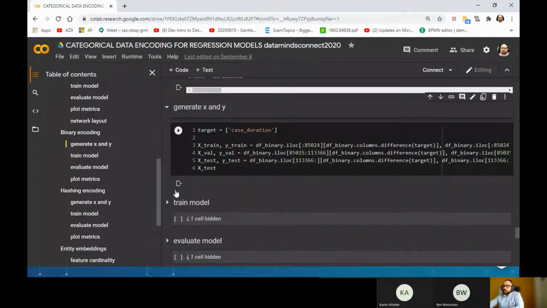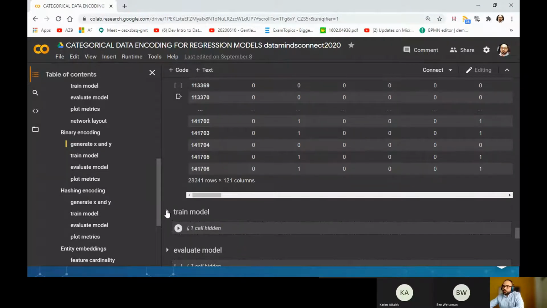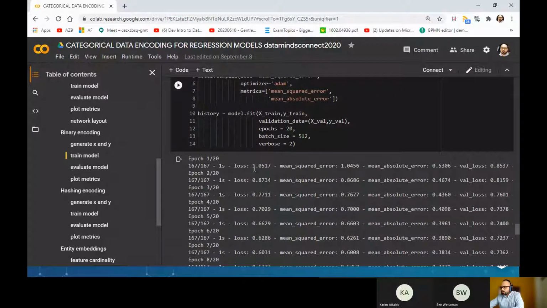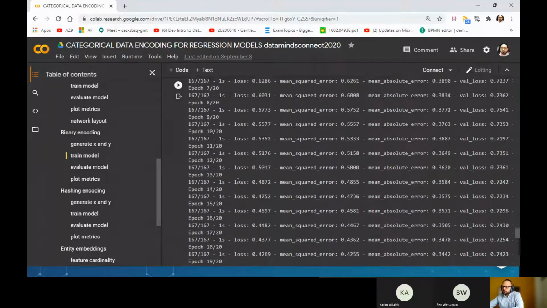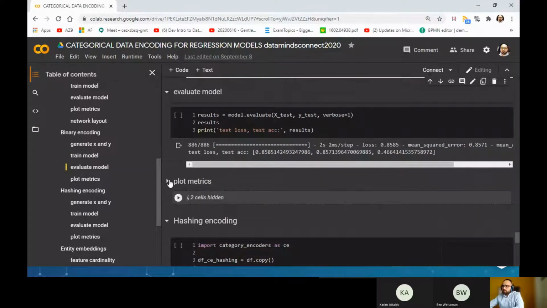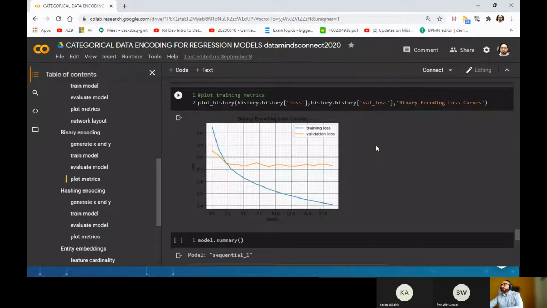So we go ahead and generate X and Y. Again, here we train the model. We have the same thing here. One thing you notice is that it does start with a little bit higher loss, but that doesn't necessarily mean anything, at least for now. We evaluate the model and then we plot the metrics. So this is the metric plot for the binary model. You notice already that the curves look different in the sense that it seems steeper, but you can also say for sure that this model definitely needs more time.